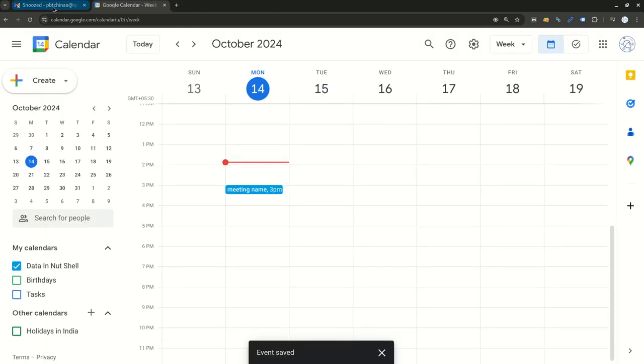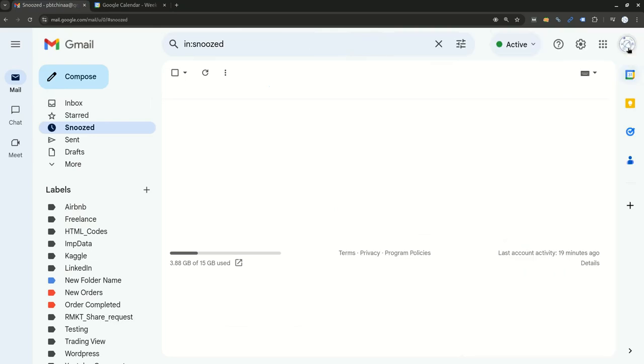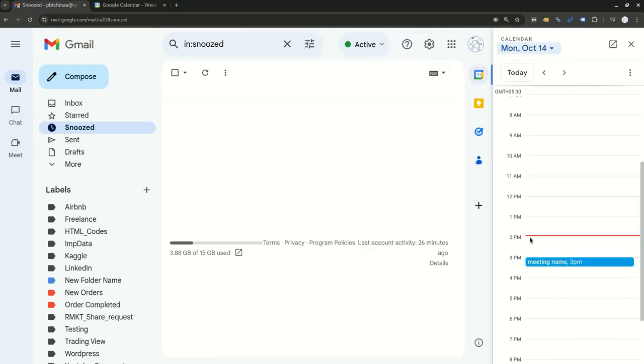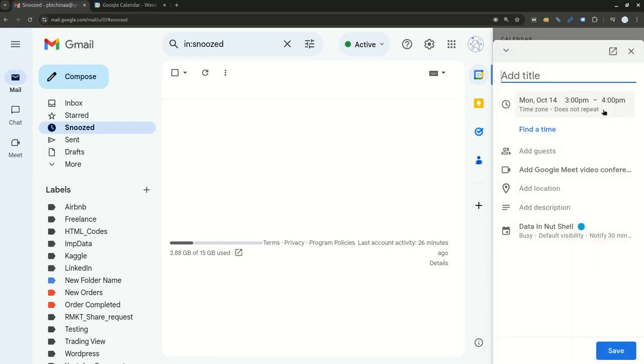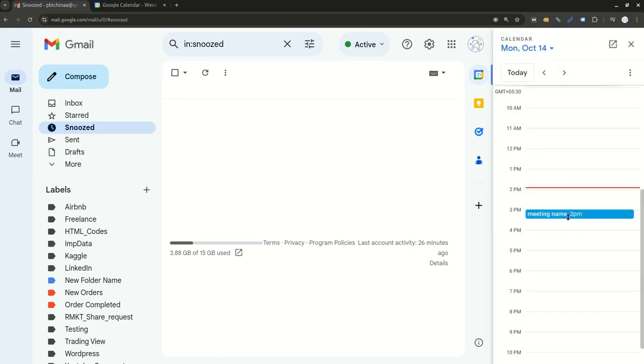So if you go to Gmail and if you open it again, you can see that this is the current time. The red line is the current time and 3 p.m. This is your scheduled meeting and this meeting will appear in all the calendars for whom you have sent the invite.